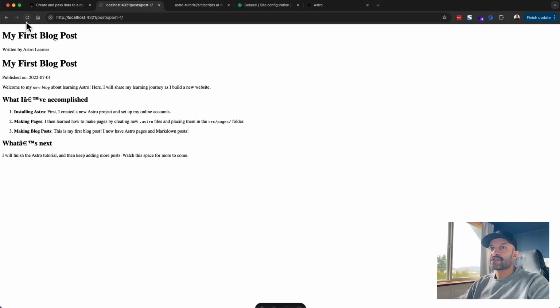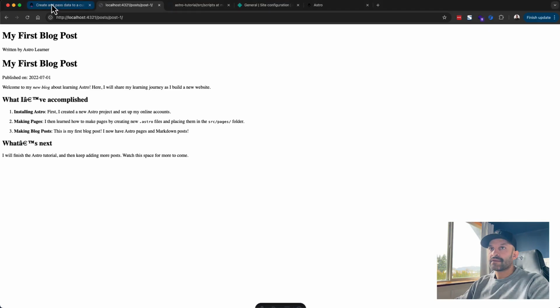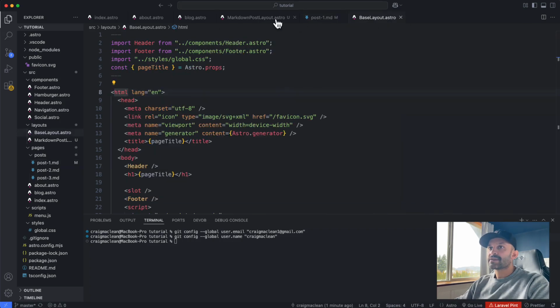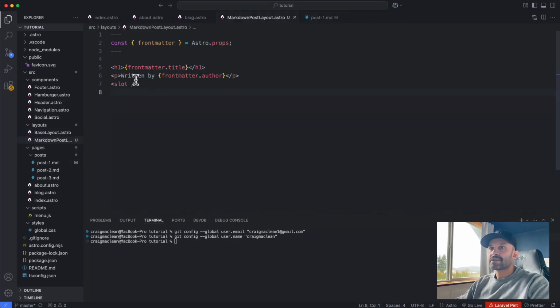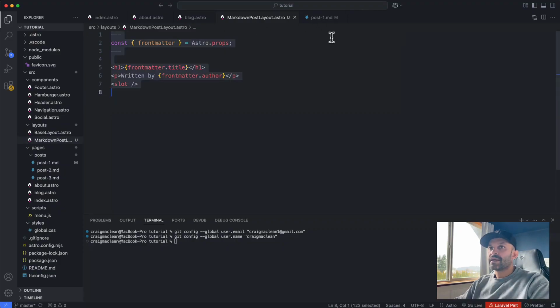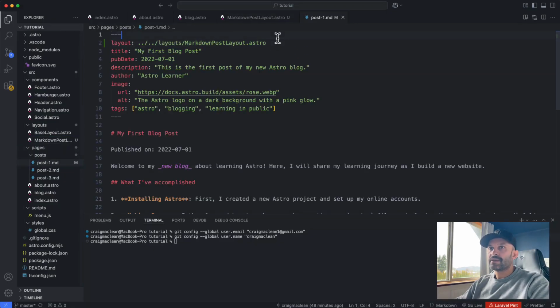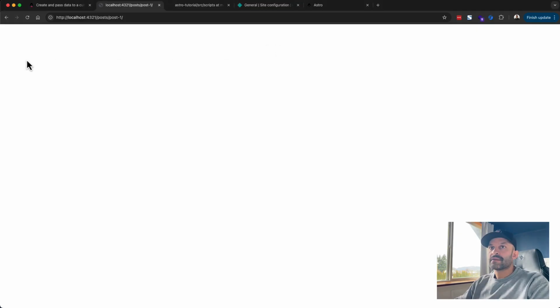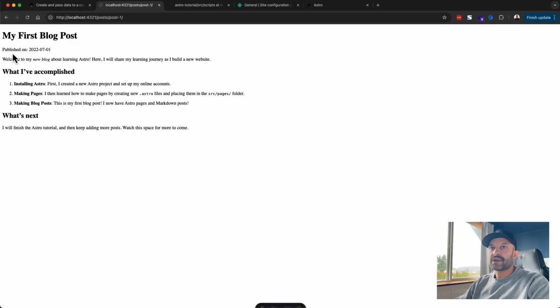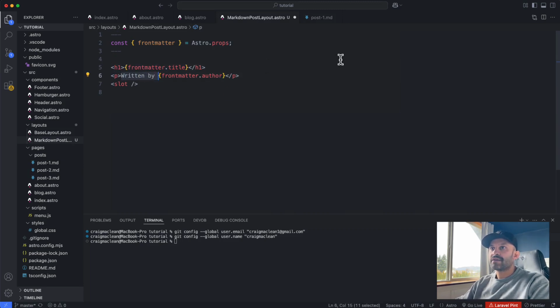Nope, let's refresh. Let's see here. What's our layout look like? Base layout. Markdown post layout. So front matter title and written by. Oh, okay. You know what? Let's close that out. Save it. Post one. Let's get rid of this. Yes. So it was working. You'll notice the written by here, and then it's formatted in the H1, but I think right here, written by, and then the author. So we'll save that.